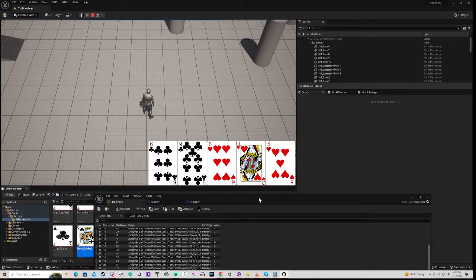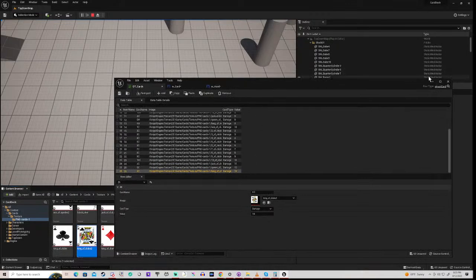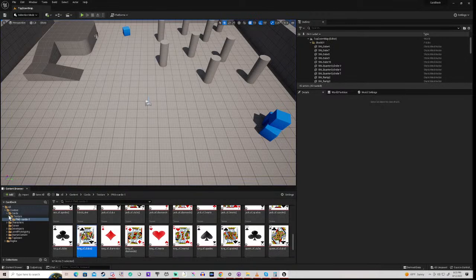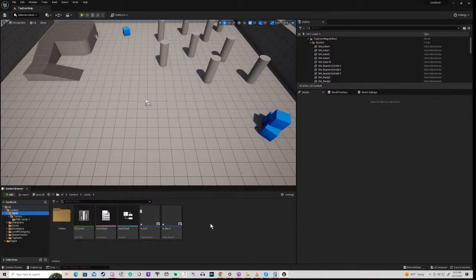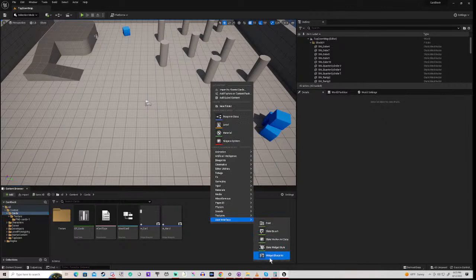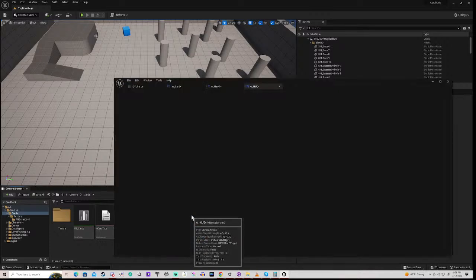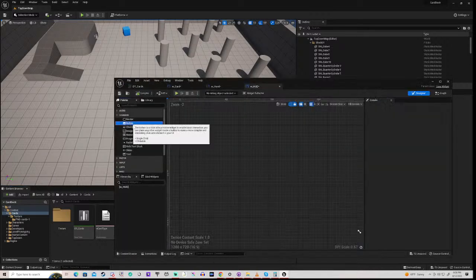So our next thing is what we're going to do is we're going to do like a main HUD, okay? So in the cards we're just going to have another button, right? So I'm going to add that user widget, and I'm going to say W HUD, even though it's not really a HUD, we'll do it anyway, right? And what we'll do is we'll just add a button.